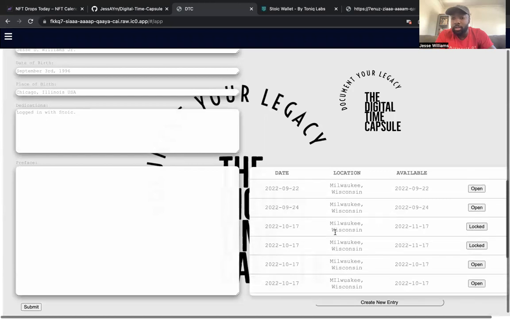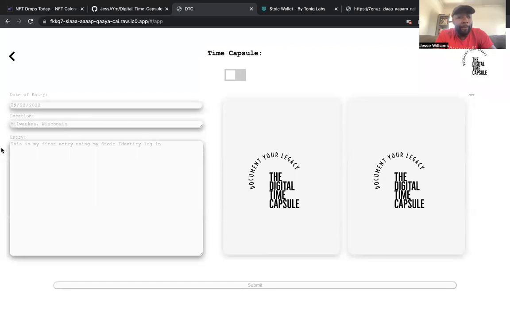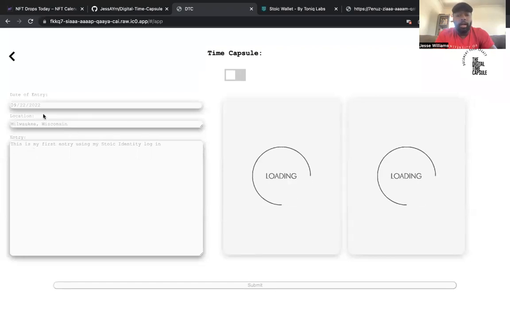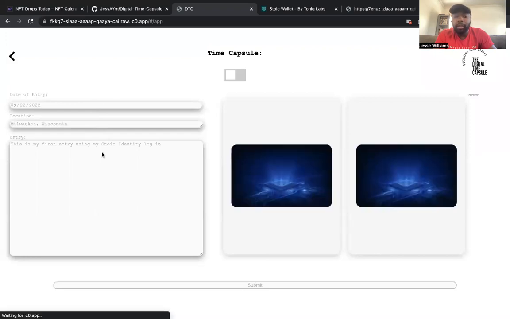And now what I'm going to do is open the page of the journal. So this is what a page looks like when you open it. Right now, all of these fields are deactivated because this journal has already been submitted.